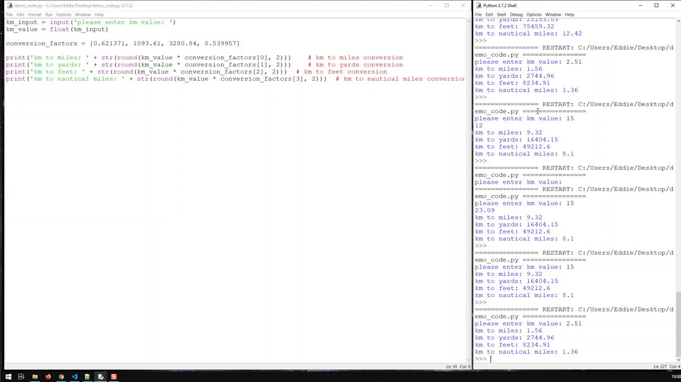So no change. So you see now we've made our code way more compact than before. And in the next video, we're going to make it even more compact by using other types of lists.